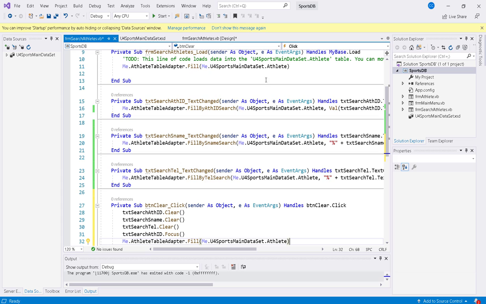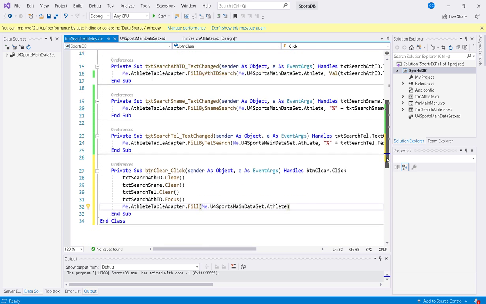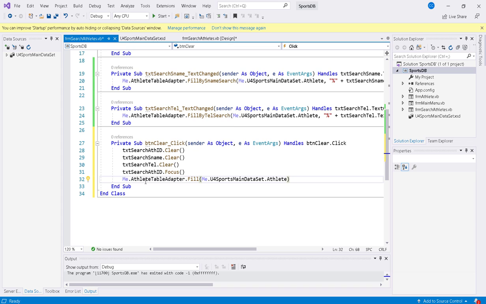Now, if we look at the default load situation when you open the form, Me.TableAdapter.Fill. Now you can see the .Fill, if you remember, is the query which loads up all the details, all the fields, and all the records from the athlete table. We're using exactly the same type of thing because we want to refill that.